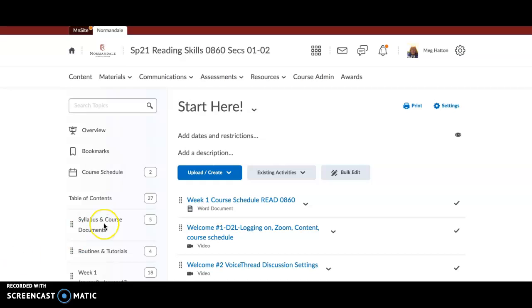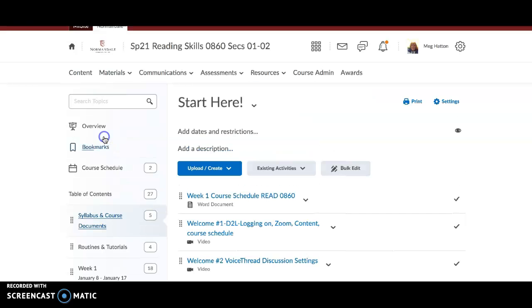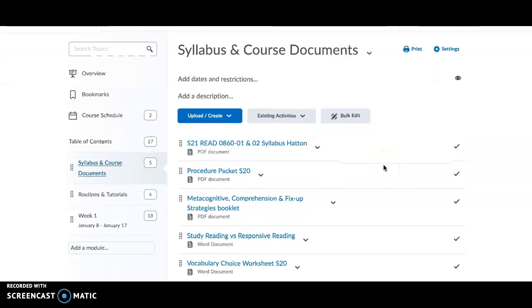And again, I wanted to just let you know that in the course, in the table of contents, we still have syllabus and course documents here, and I would like to tell you about this folder here because it's important, because it obviously has our syllabus in there, but it also has things that you are going to be asked to use over and over all semester.